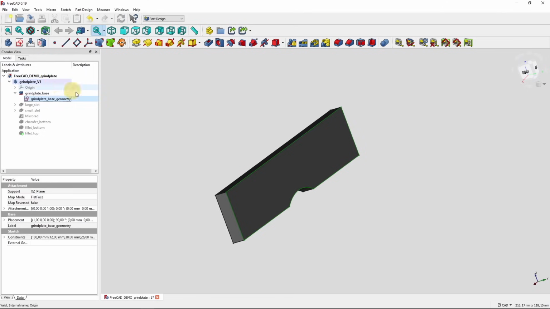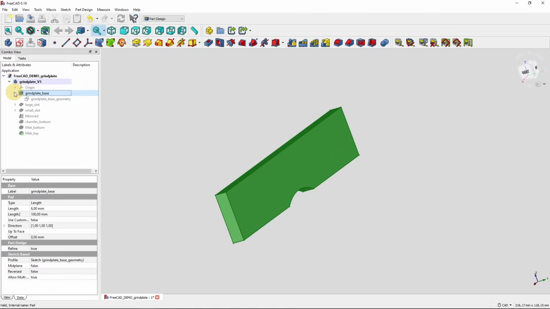I close the Sketcher, and this sketch was modified using the pad to transform a 2-dimensional sketch into a 3-dimensional body, and that's exactly what the grind plate base here is.